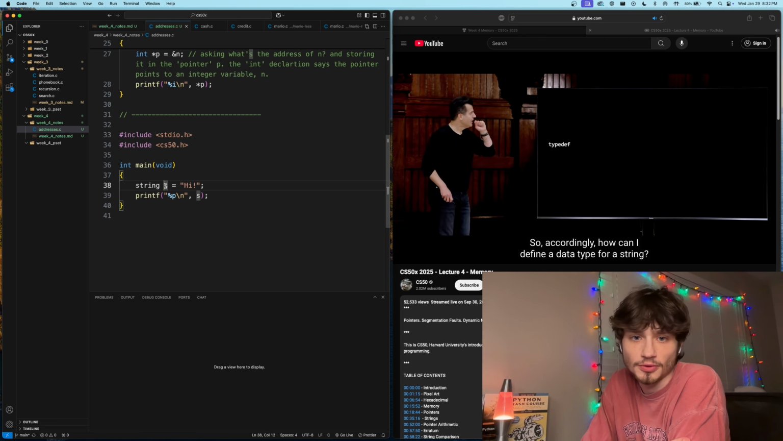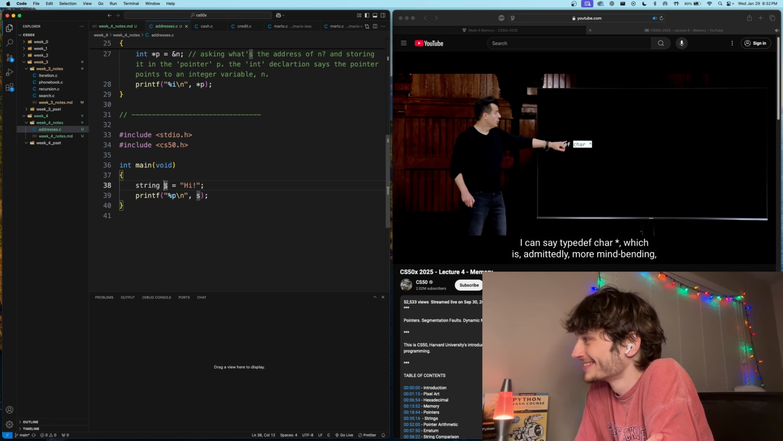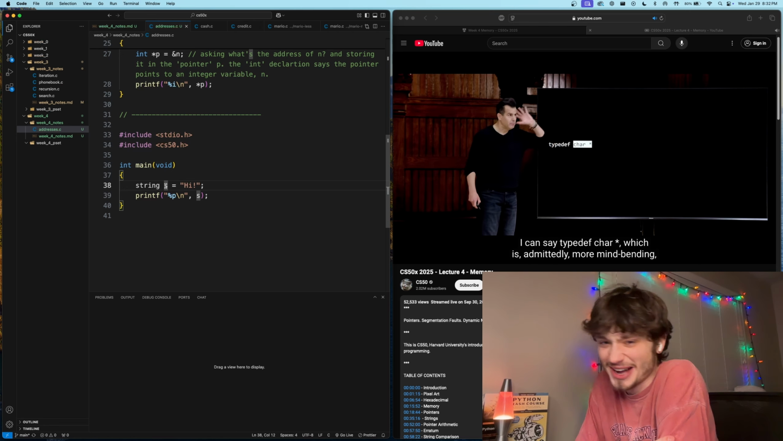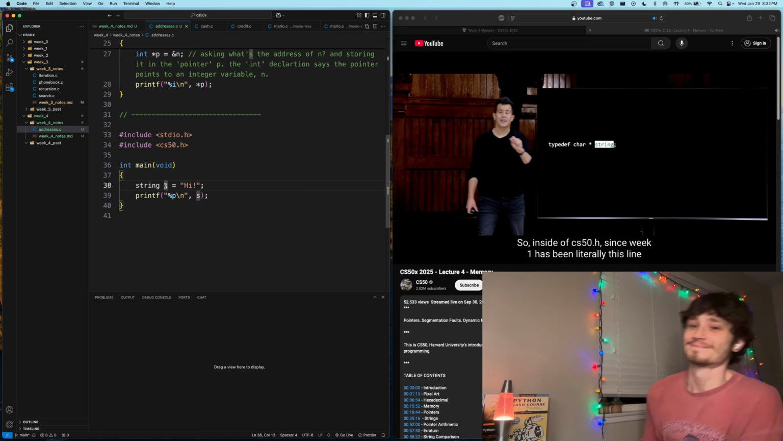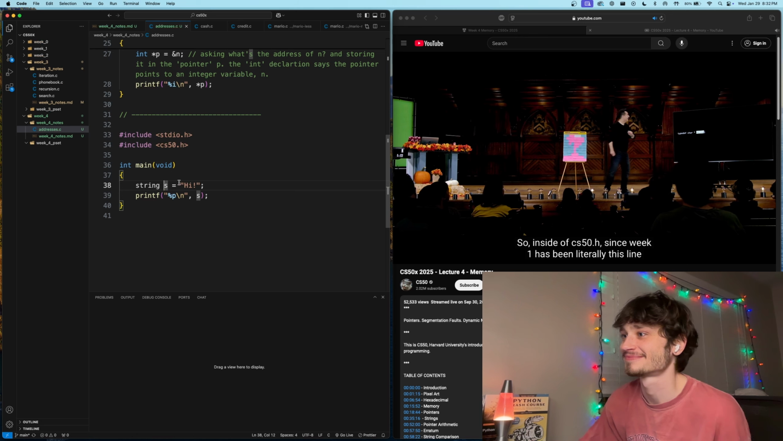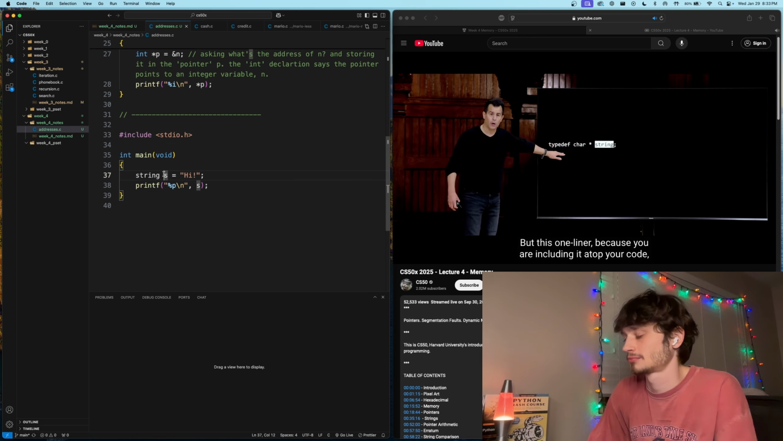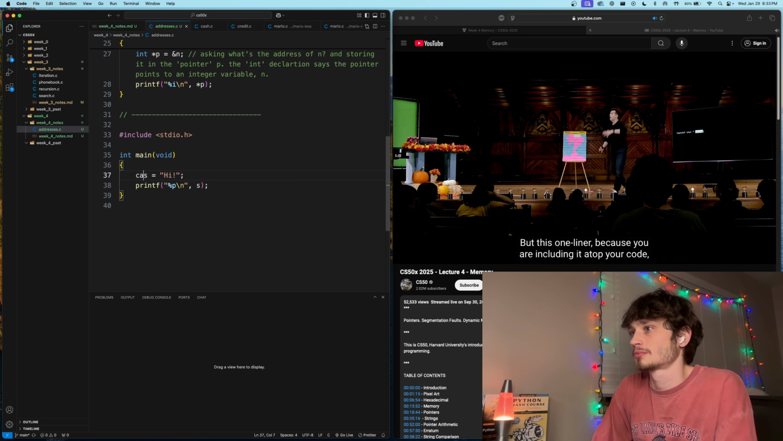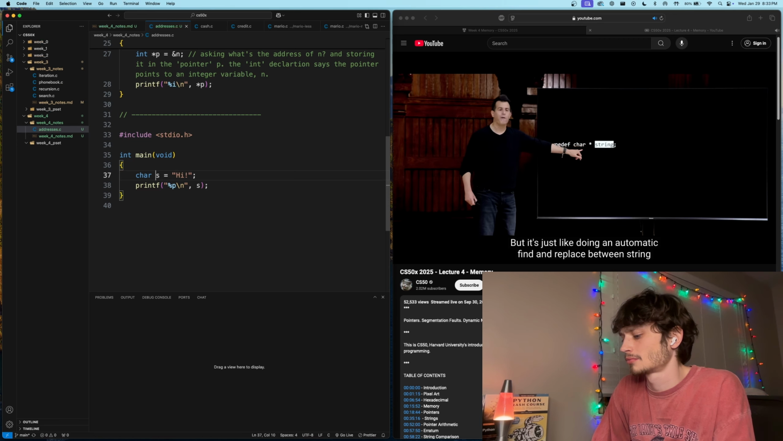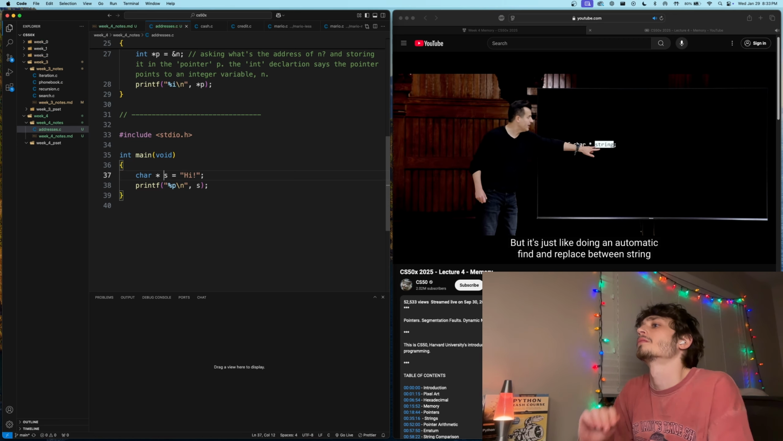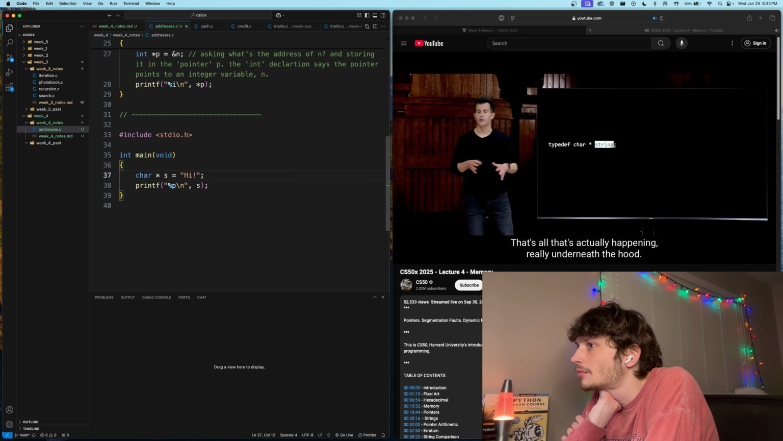So accordingly, how can I define a data type for a string? I can say typedef char star, which is admittedly more mind-bending, but I want to think of it instead as a string. So inside of cs50.h, since week 1, has been literally this line of code. A bunch of other lines too, but this one-liner, because you're including it atop your code, brings into existence the keyword string, but it's just like doing an automatic find and replace between string and char star. That's all that's actually happening really underneath the hood.